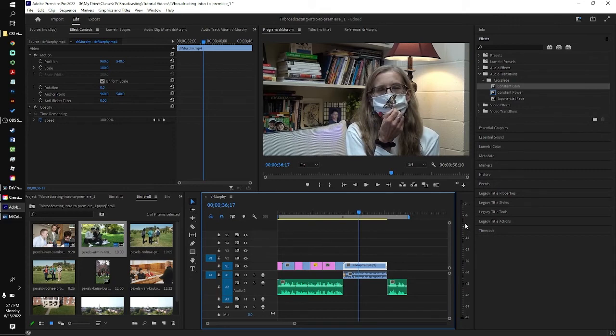So typically, for human hearing, we want to keep it at minus 12 to minus 6 decibels. So we're going to have to turn her volume down just a little. So what I'm going to do is come back over here to my effects control panel.